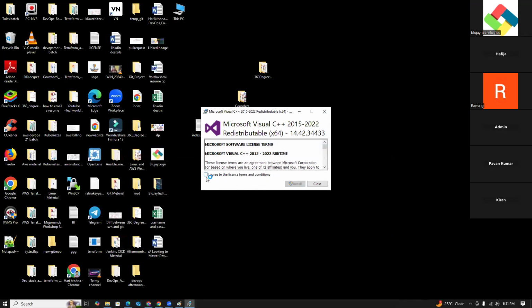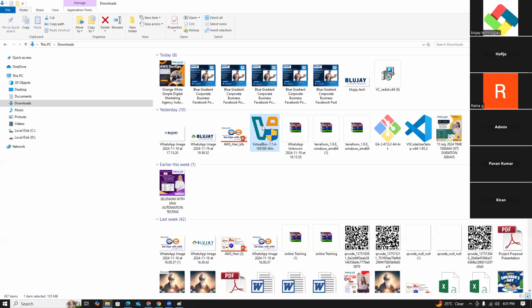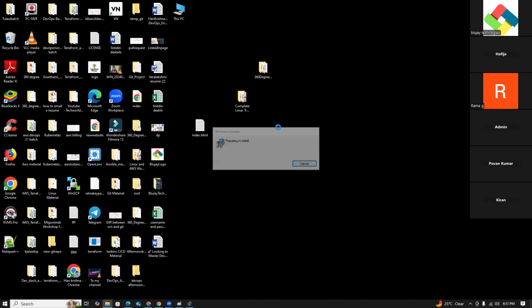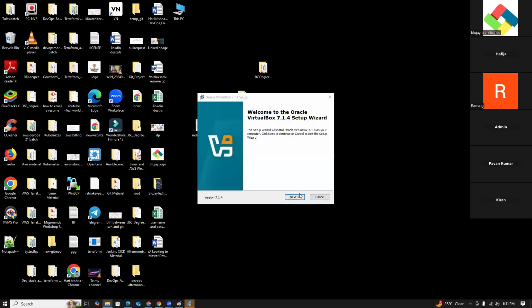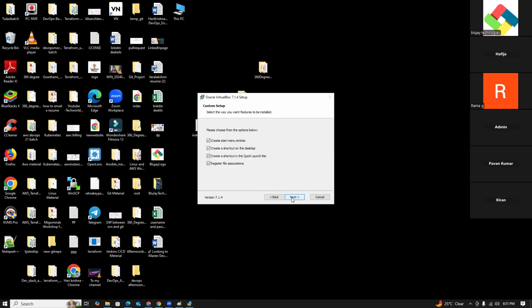Understood? Yeah, agree and install. Once you install the dependency package VC++, then you can try to install the Oracle VirtualBox. If you want to install the Oracle VirtualBox, definitely we need the dependency package VC++. You see, now it is asking next, next, next, accept, next, yes, next, install. Oracle VirtualBox 7.1.4 we are installing, guys.